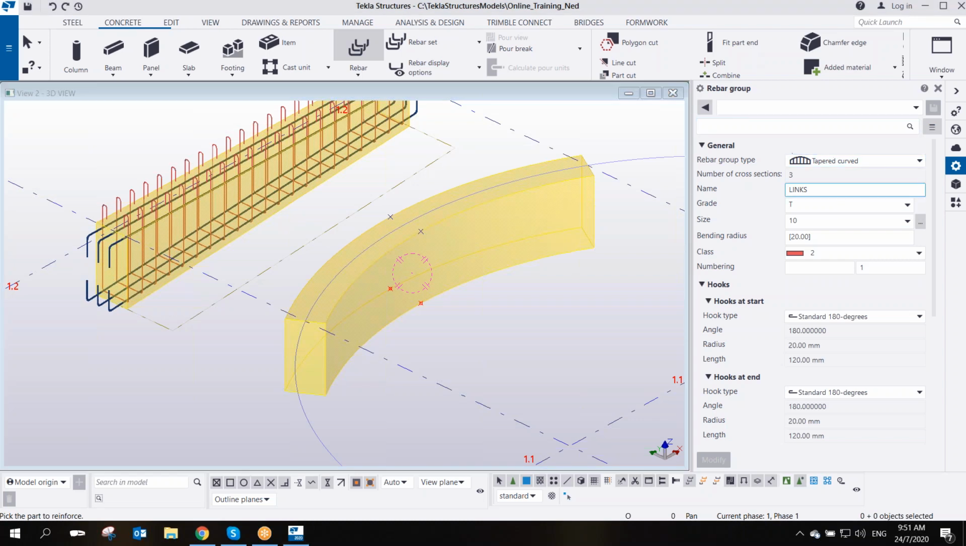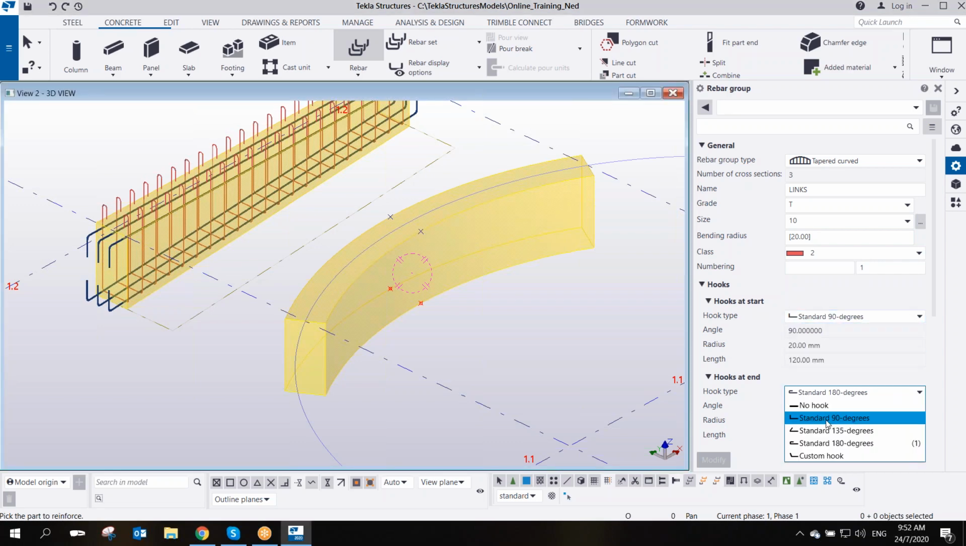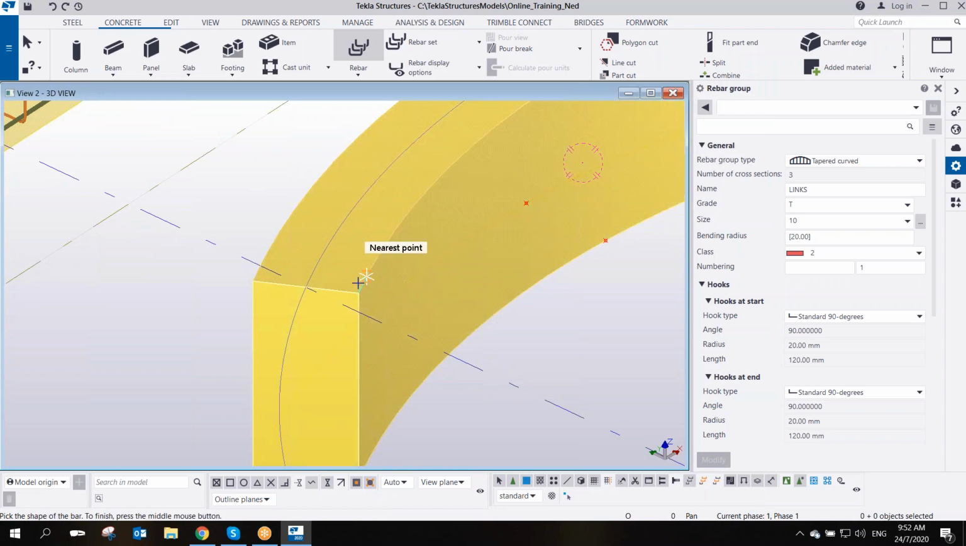Okay, so of course, first you have the tapered. This is the keyword, or the key here, is to use the tapered curve. If not, then you will not be able to do that. So these are the normal settings. You can do 180 degrees or 90 degrees. Let's say, for example, this time I'll put 90 degrees, and then here pick the part to reinforce.